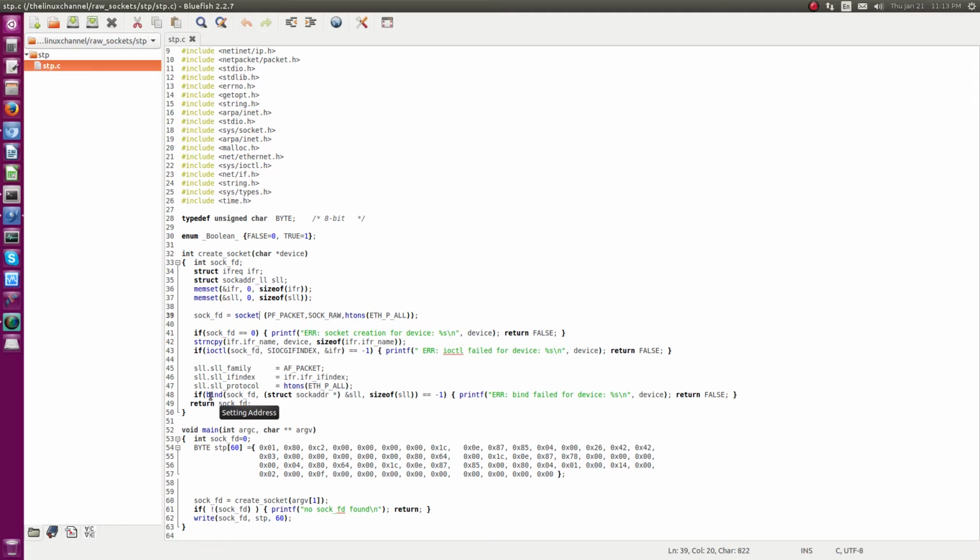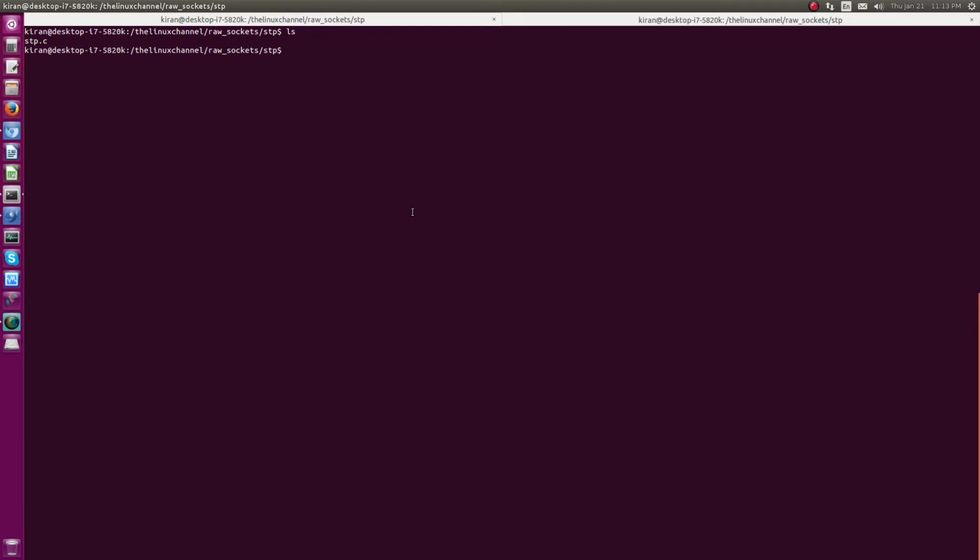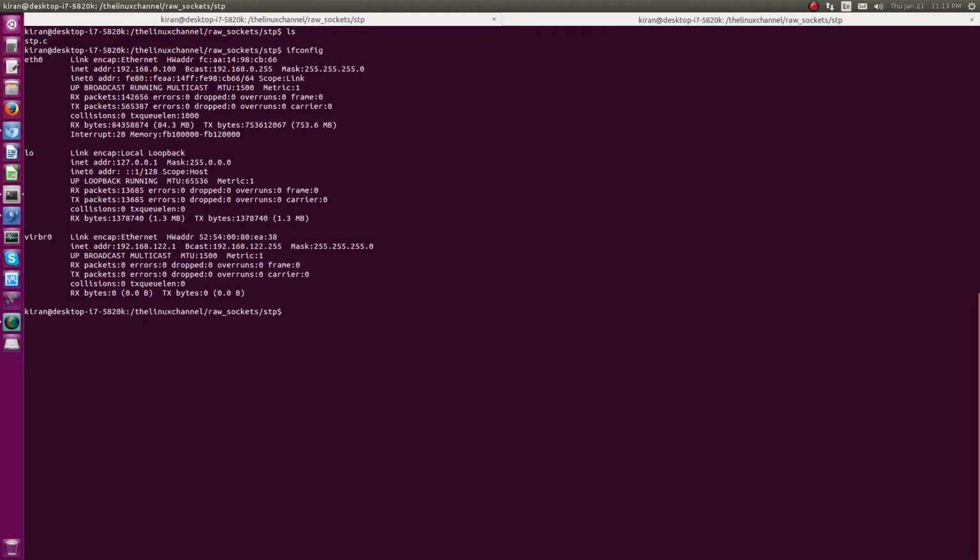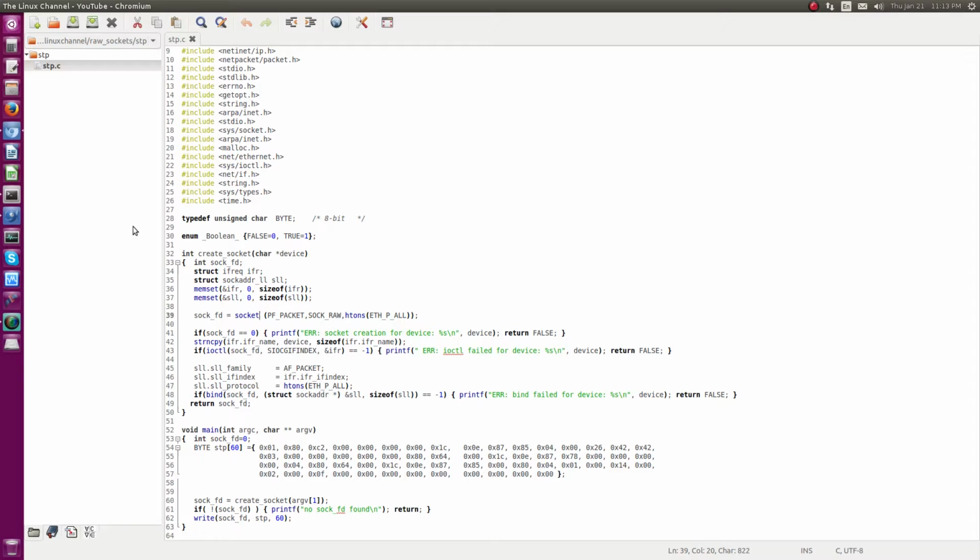But before doing the bind system call, we need to know the interface index. Each interface in the kernel space will have an interface index. Most probably the loopback interface will have index 0, followed by eth0 with 1, 2 and so on. So we need to get the index of the interface. What we are doing is using the ioctl system call, and we are passing this command.